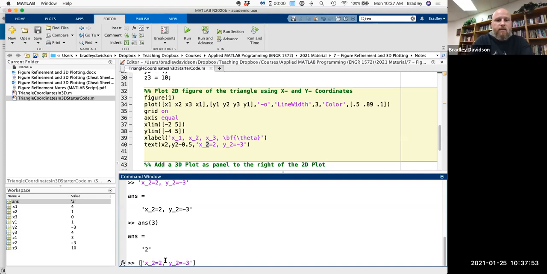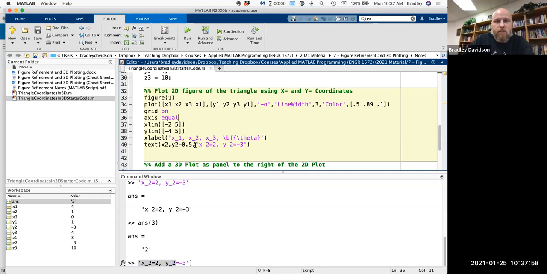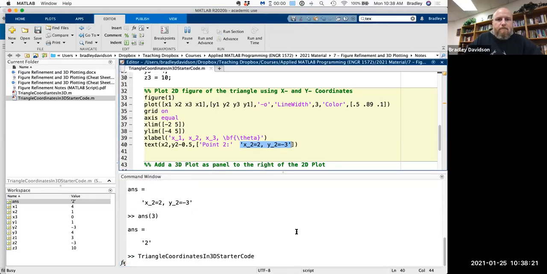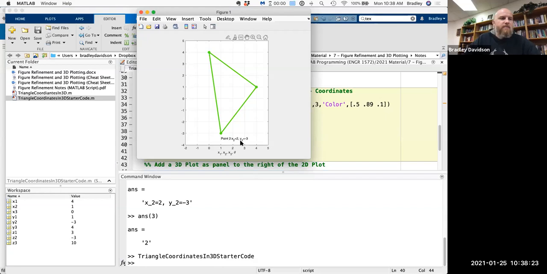One of the things I could add, and I'll do it up in the script, is, I'll put the square brackets on, and then I want to add to it on the front end something that just says .2, colon, and then I'll close it. So we now have a character array that's .2 colon, and a character array that's the x2, y2 is equal to -3. If we run this, then we've just tacked on that .2 on the front end.